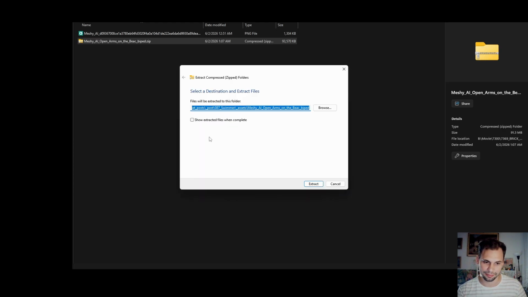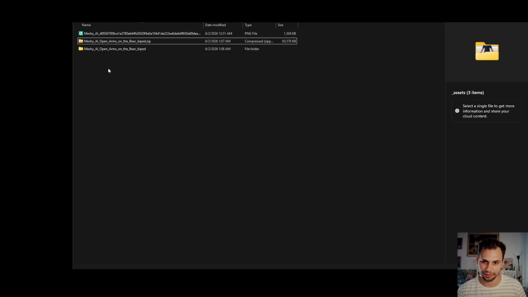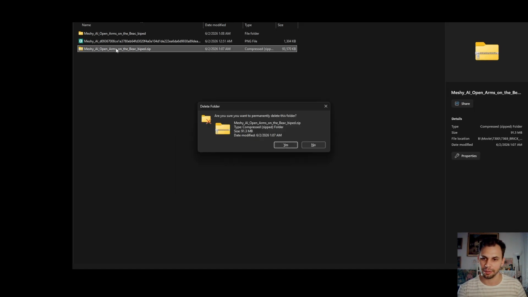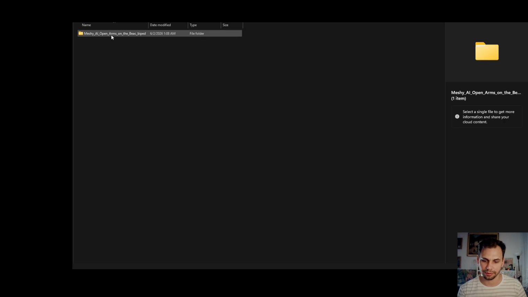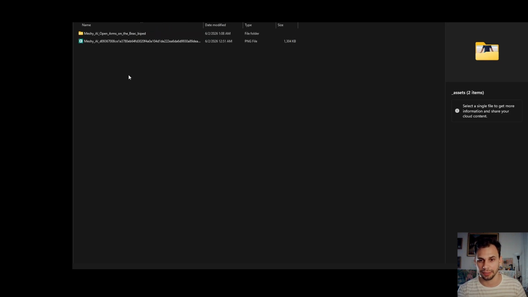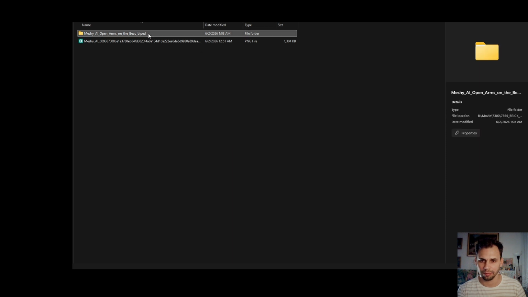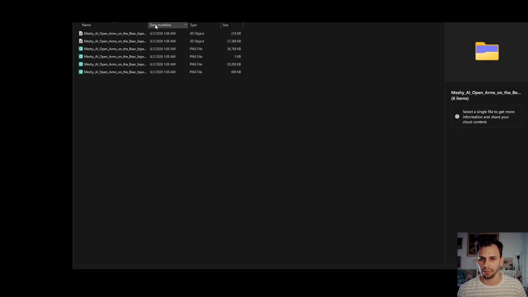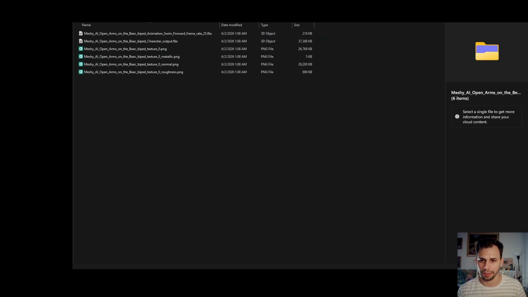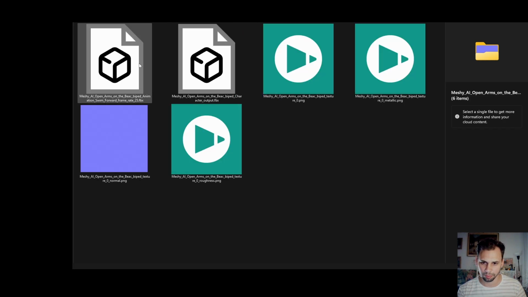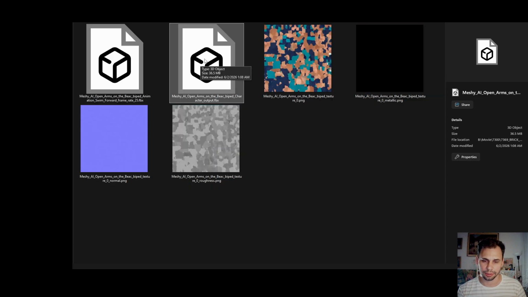Extract all. Fine. So I can delete this archive, and for some reason it puts one folder into the same folder. Again, that's weird. I guess it's explained somehow. Yeah, fine. So what's in the folder? We have two FBX files. One is the character output, that's the A pose character without keyframes, and the animation file.